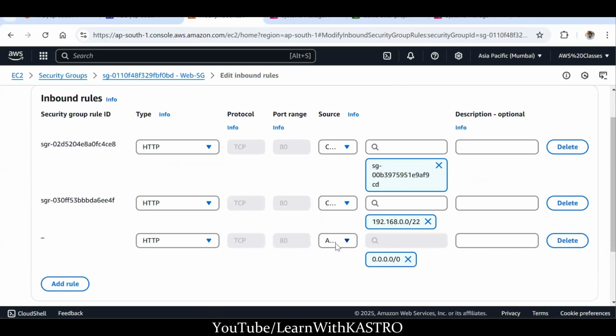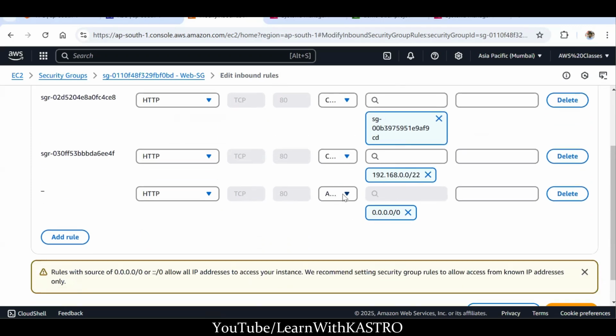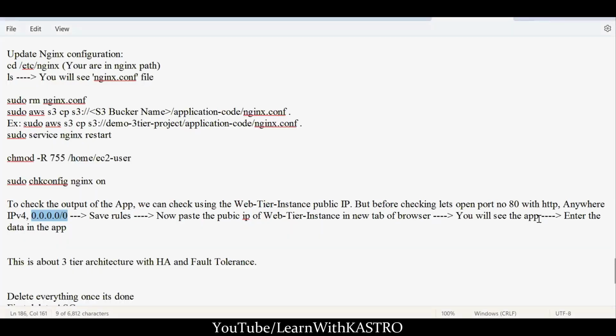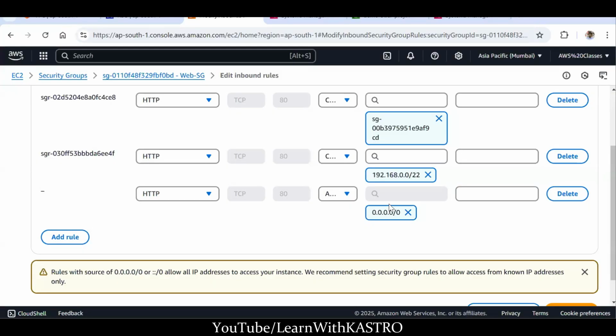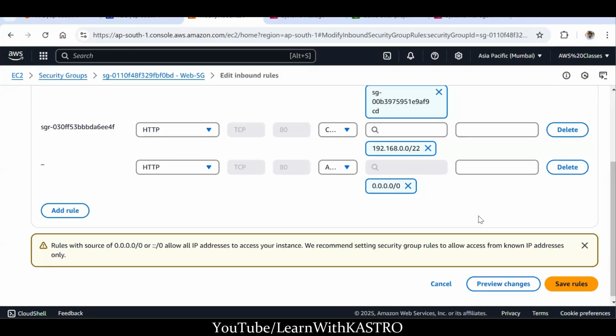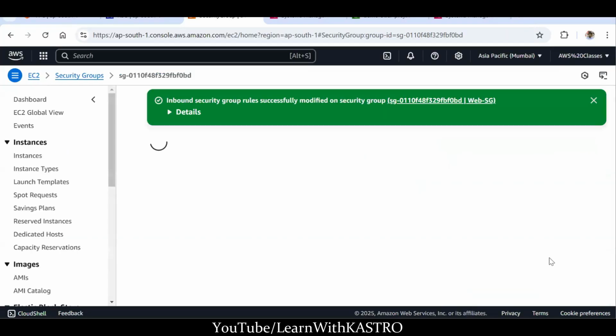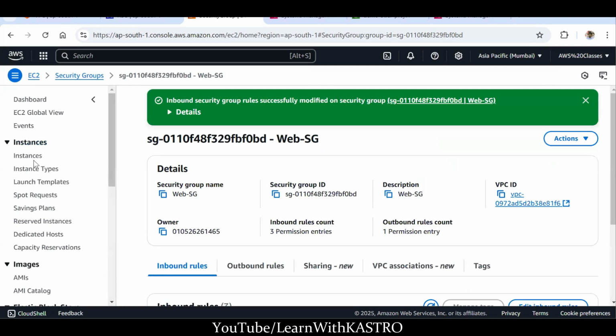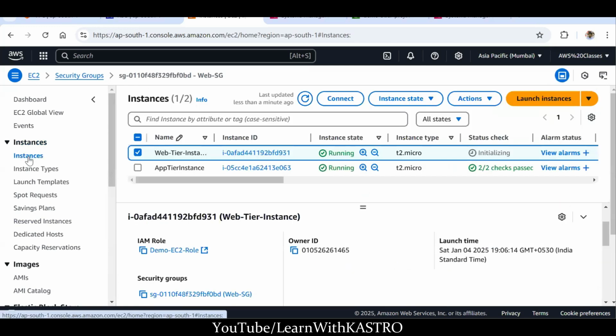Why am I giving anywhere? Because anybody across the globe should be able to access this application. So that's why I'm giving it as anywhere IPv4. You can check that also here. I have given it as anywhere IPv4 and 0.0.0.0/0. That's the CIDR range, right? And then click on save rules. Once this is done, now we are good to go and access the application.